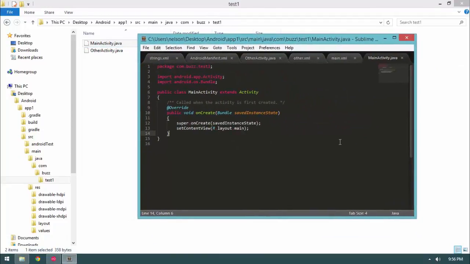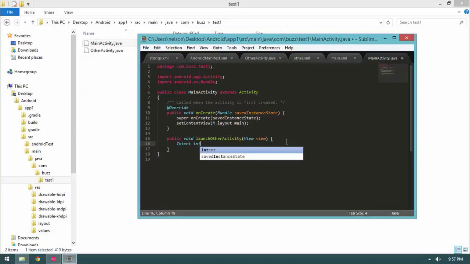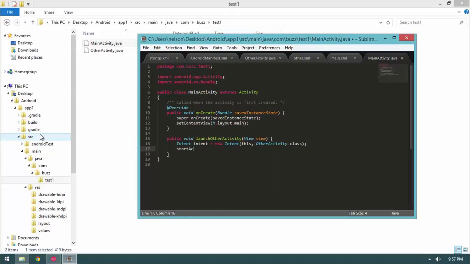Inside of here, I'm going to say public void launchOtherActivity(View view). Also, I don't know why that's not following the standard Java conventions right there. So I'm going to go ahead and write this code, and then I'm going to add the imports at the top of the file. I'm going to say Intent intent equals new Intent(this, OtherActivity.class). So we're going to create an intent that launches OtherActivity, and then I'm going to say startActivity(intent).